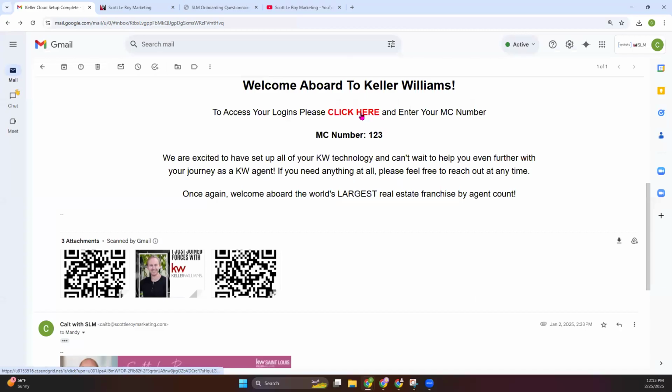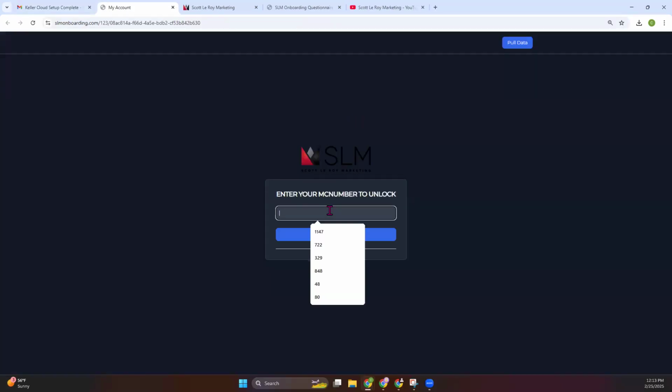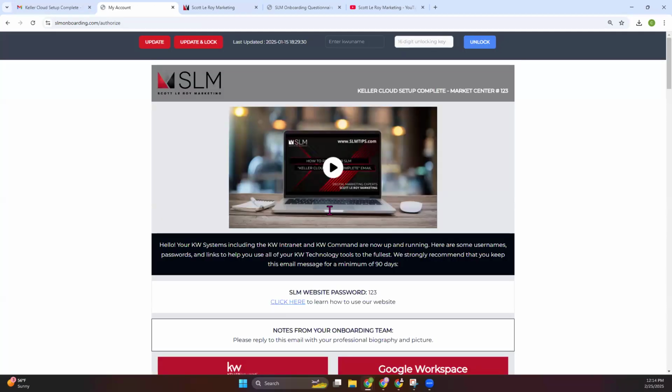So the next thing we want to do is click here on this little link. And we're going to enter that market center number. Again, that's going to be based on your office. A couple of things that I like to point out first and foremost on this page. This banner at the very top, you'll see that they usually have update, lock, unlock, things like that. These are for internal use for our support team. Same as this KWU name and the 16-digit code. So you will not need these or have access to these in order to view your setup. It's just for our setup team as we're completing your setup.